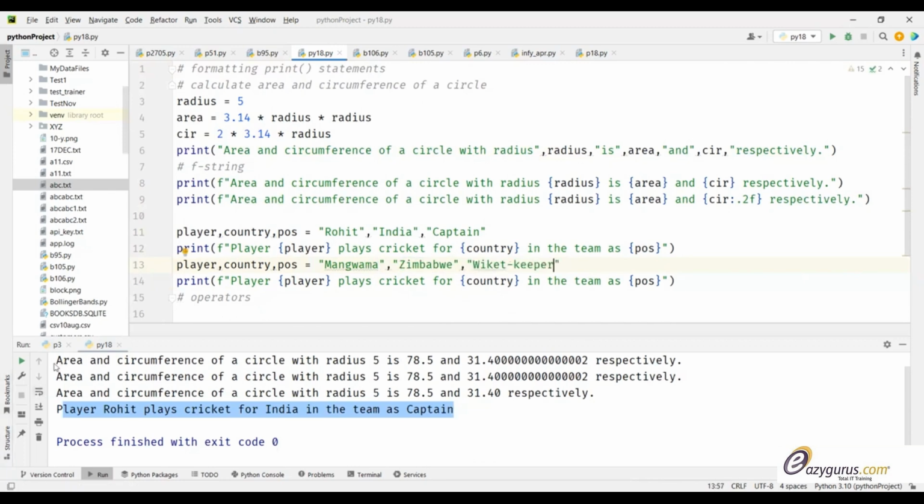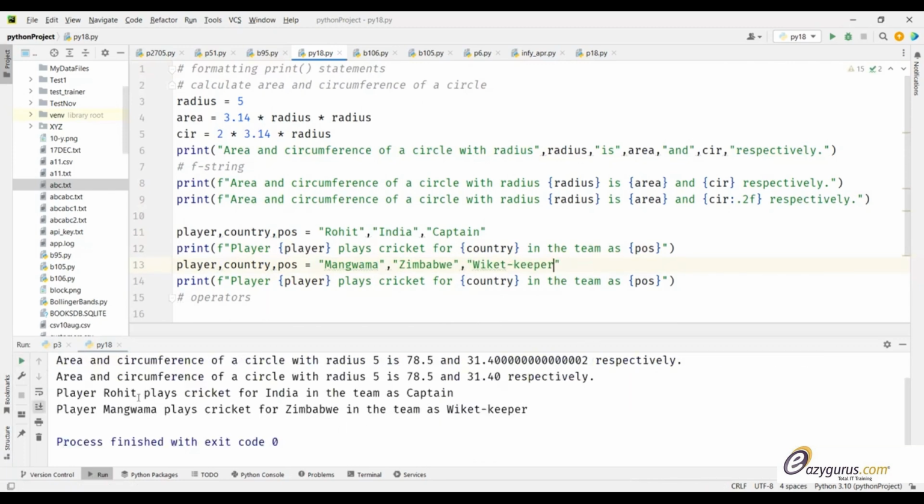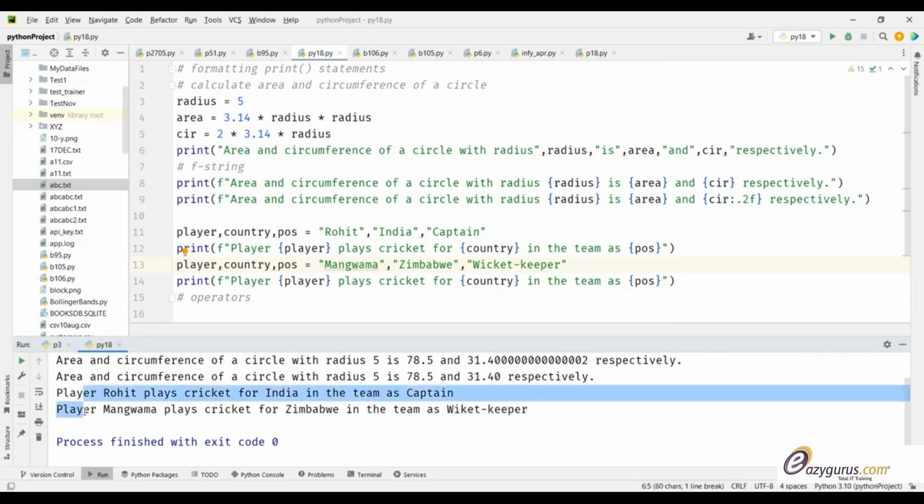Okay, and now let's run it. So what happens, because this variable has a bigger name? Everything moved to the right. But let's say I want to print player below player, which is obviously there. The place should also be below place, and in the team should also be below in the team. So how do I do that?